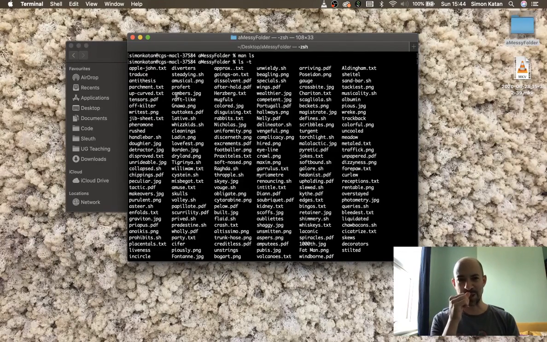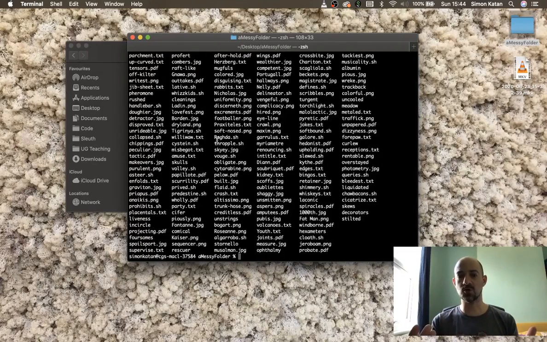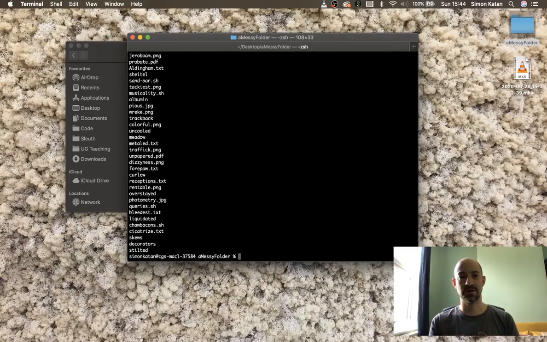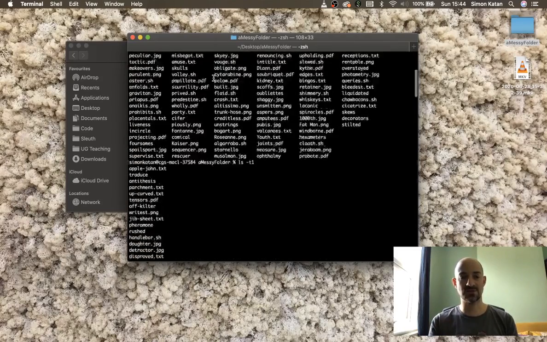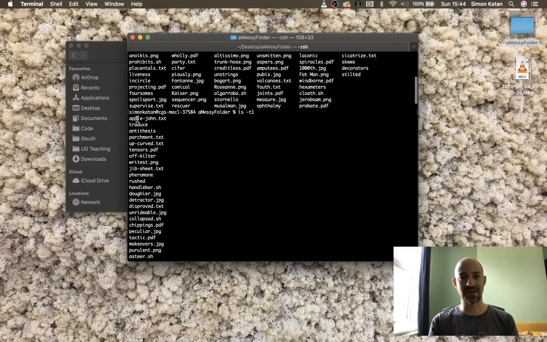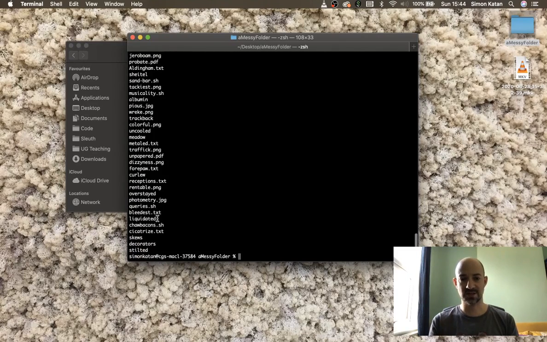and you can see that other things are then afterwards. Now, this column view might be a bit confusing for this purpose. So I might want all the files just to be listed in a single list. And I can do that by going ls -t -1. So -1 is an option that says one column. And now you can see that Applejohn is definitely at the top and we've got a time ordered list.